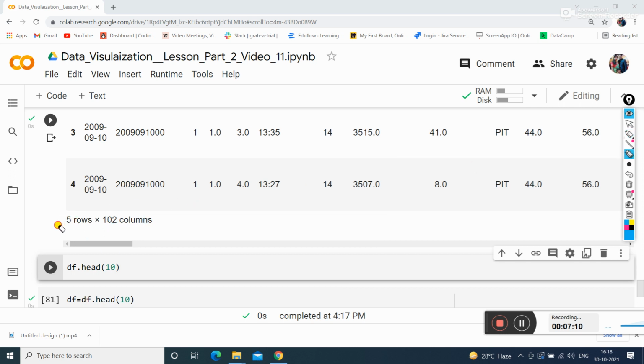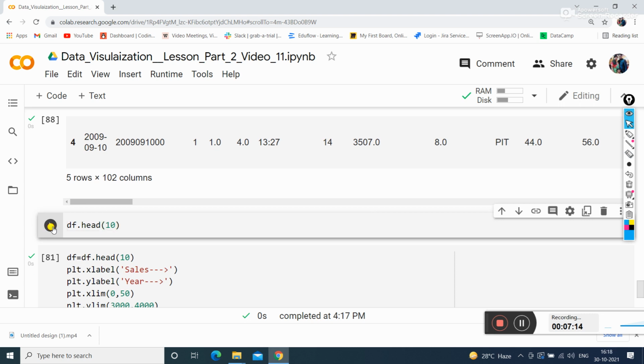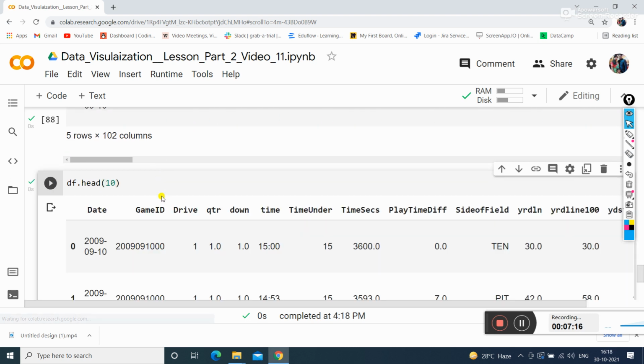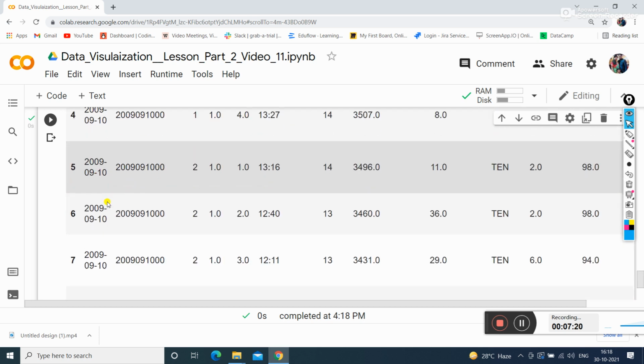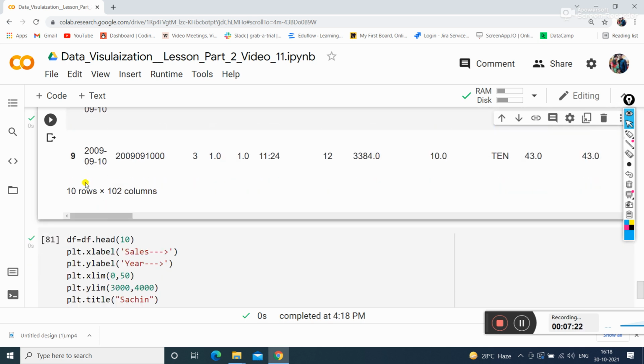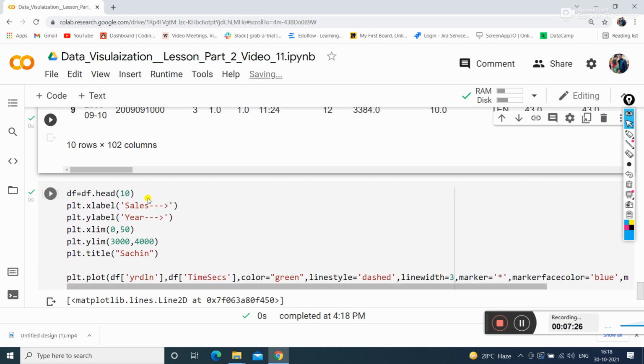So now I don't want to print 5 rows, this time I want to print 10 rows. So I'll just print 1 2 3 4 5 6 7 8 9 10. So 10 rows and 102 columns again.